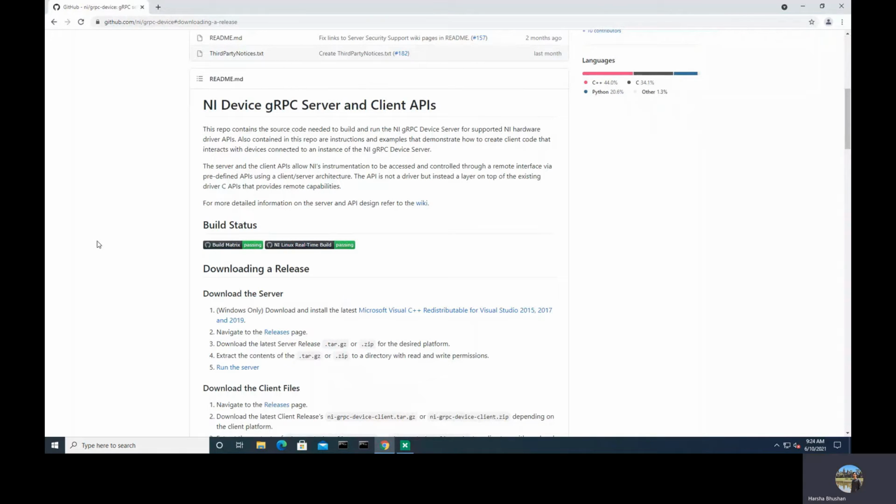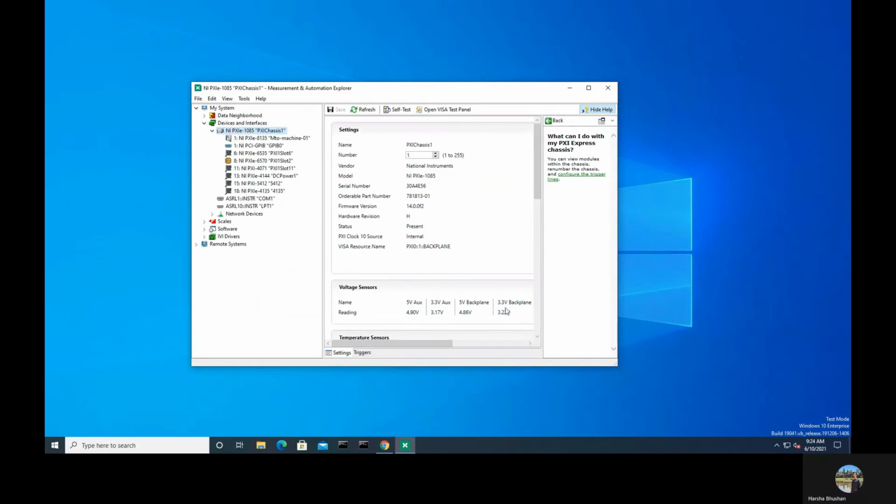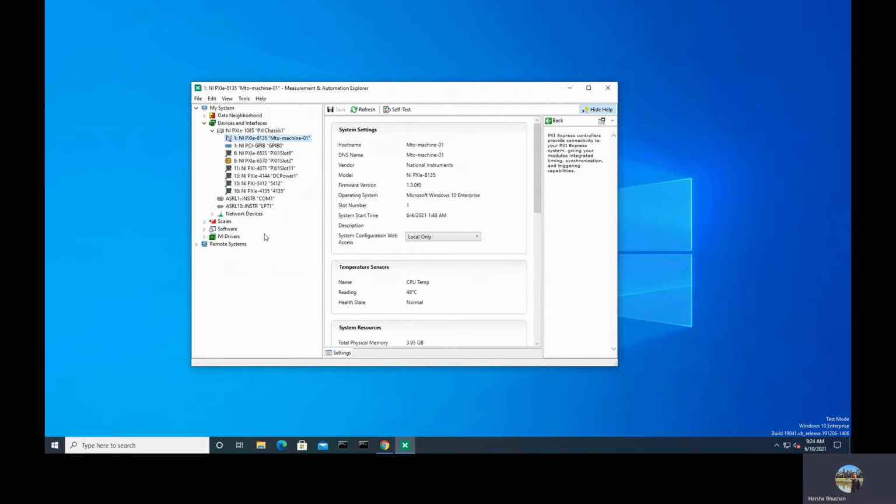In this section of the video, let us see how to set up and run NI gRPC device server. You could also refer to this section of our wiki. I have a PXI system with a Windows 10 controller, which I'd like to set up as my server. You could also choose other devices and OSs which the driver supports.